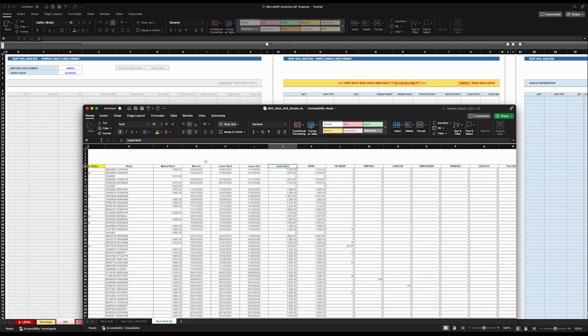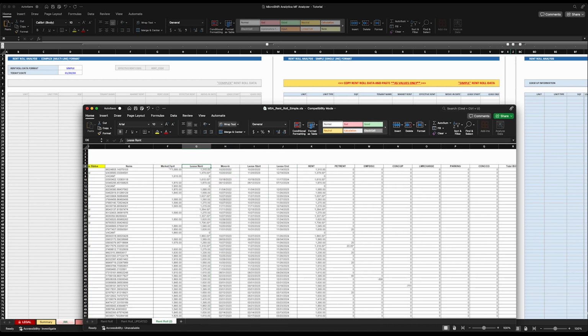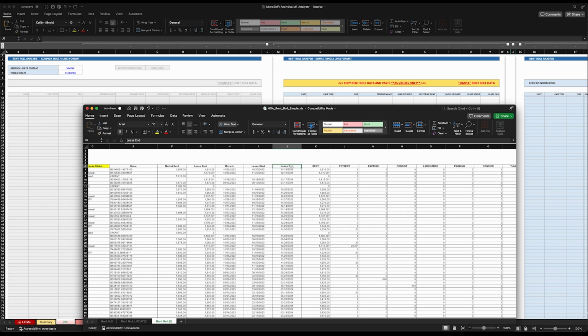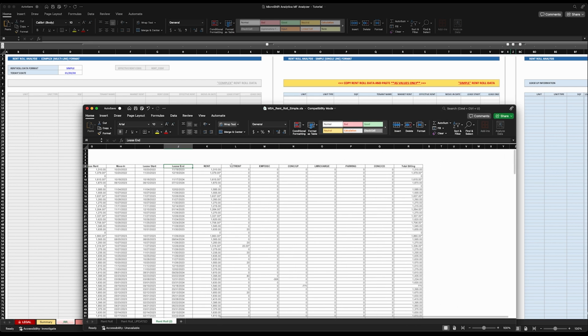The lease rent, I need that after market rent. So you have the market rent, the effective rent, that's the same as the lease rent. I can just cut this or copy it, go right before move-in, but after market rent, and insert the cut cells. So I have my market rent, lease rent, move-in date, lease start, and lease end. And that's all the required information that's needed to copy this data into my MSA Analyzer for analysis. Everything else is either not needed or not required at this time.